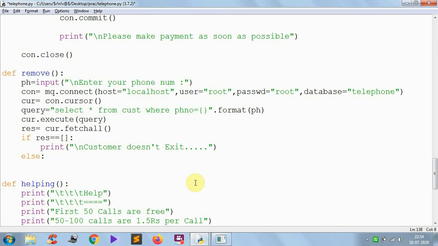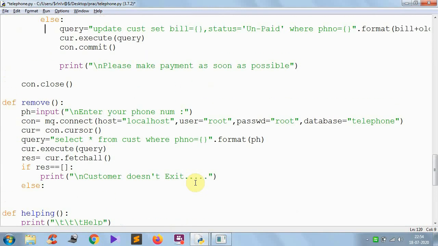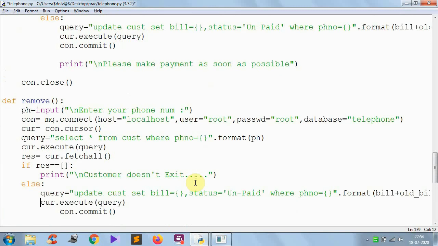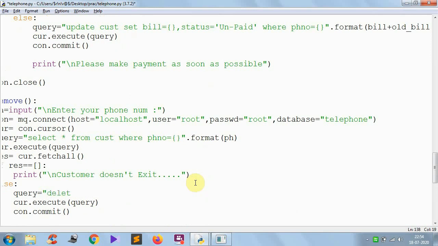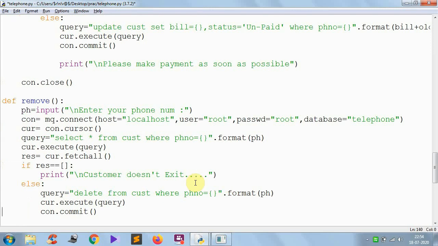Suppose the customer exists, then you have to write a logic. For this I have to use the command delete from cust, where I have already given the phone number. As per the phone number given here, I have to delete. But what is the column name in the database? PH number. Yeah, and commit. After that, the connection should be closed.